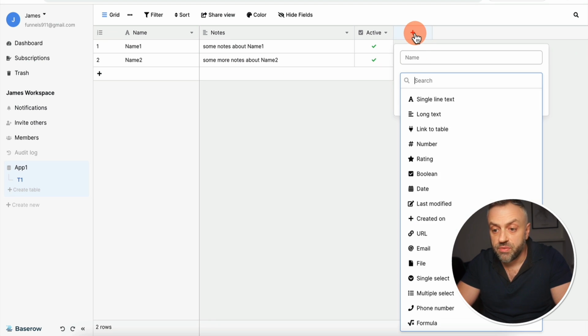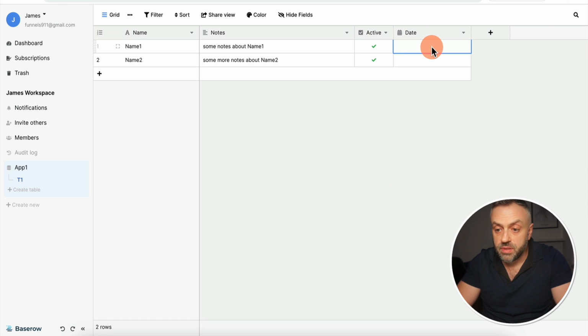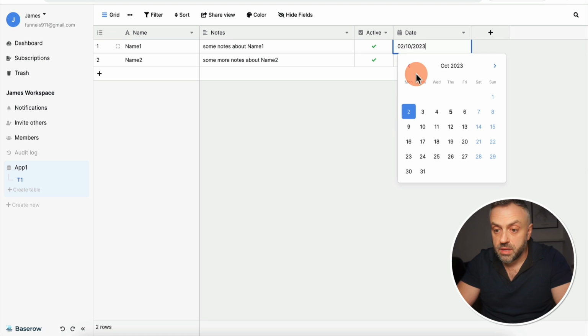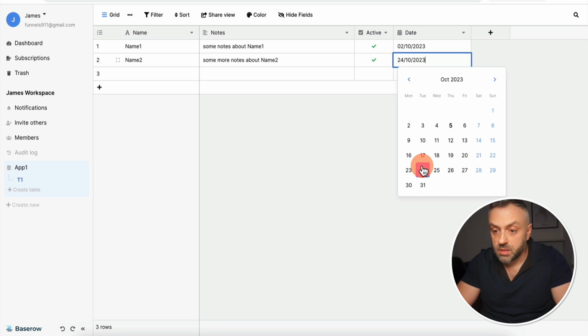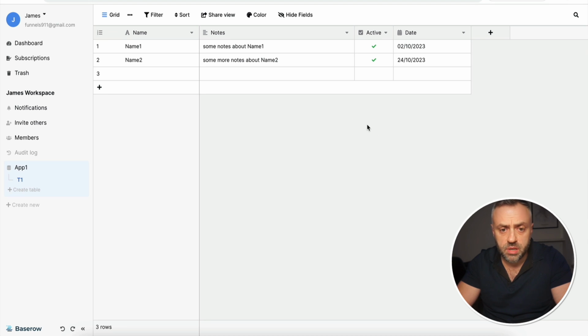Now I can add more fields, and it has support for lots and lots of fields, including the very popular relationship type fields such as link to table. And so I can say, well, this is going to be a date field here, and I can say create. And now I have a date field, and here I can add a date, and I can do the same thing. Let's say it's another date here. And if I don't like that field, I can easily edit that field. I can move it around in the table, insert left, insert right. I can duplicate it, etc., etc.